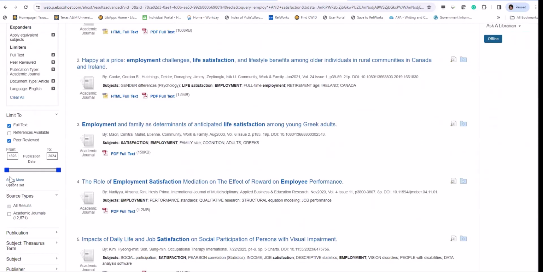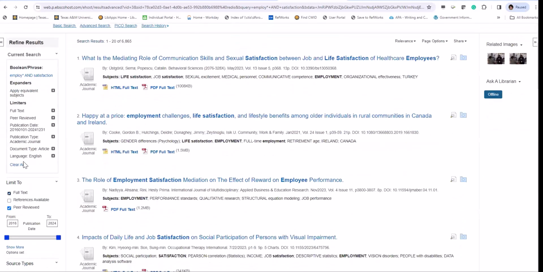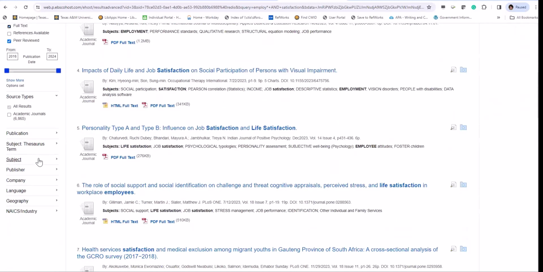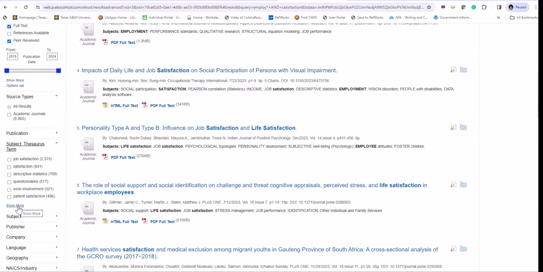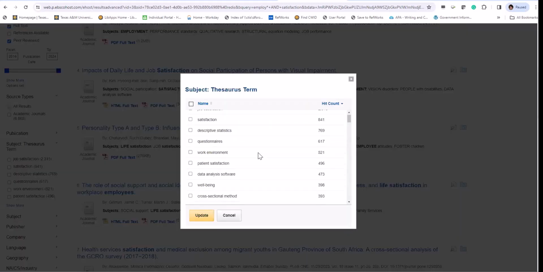So let's adjust the date. It is from 1893. I'm going to make it from 2016, for example. Let it load. I'm going to go ahead and do more. My favorite is subject, or subject terms. If you click on that, it is, as I said, my favorite filtering. If you click on show more, you can add more subject terms.